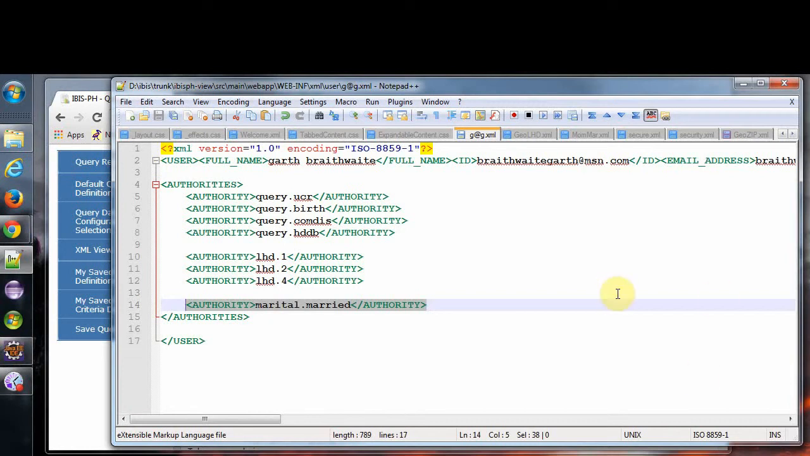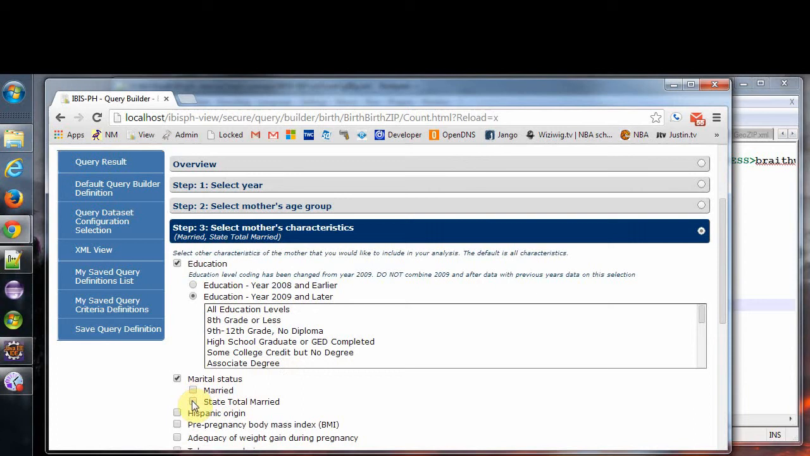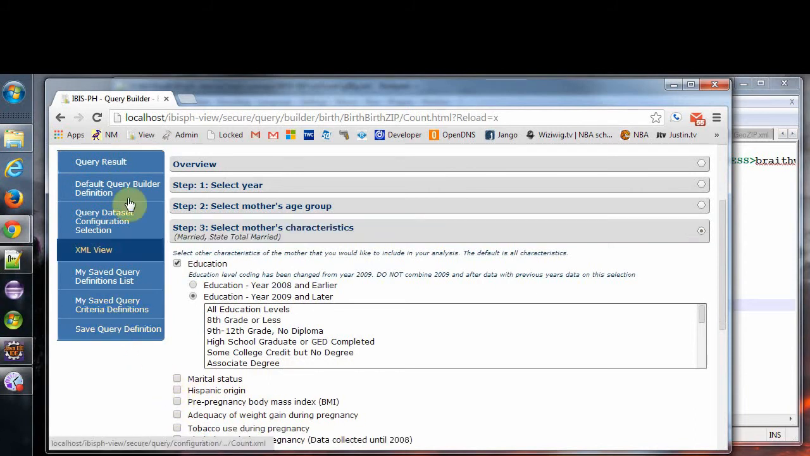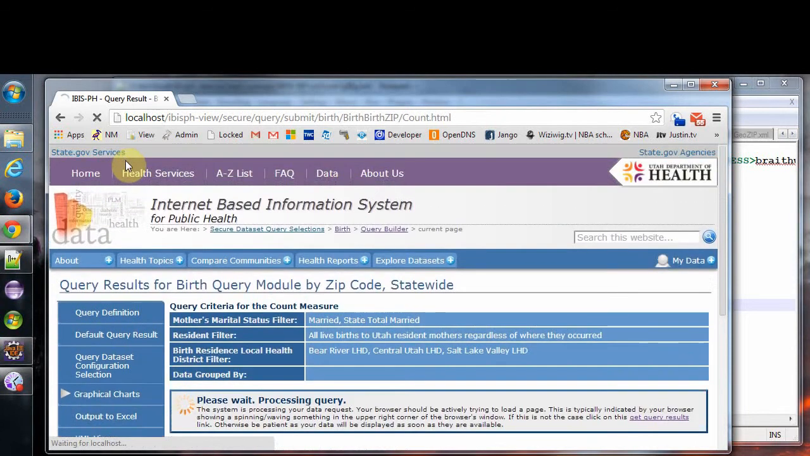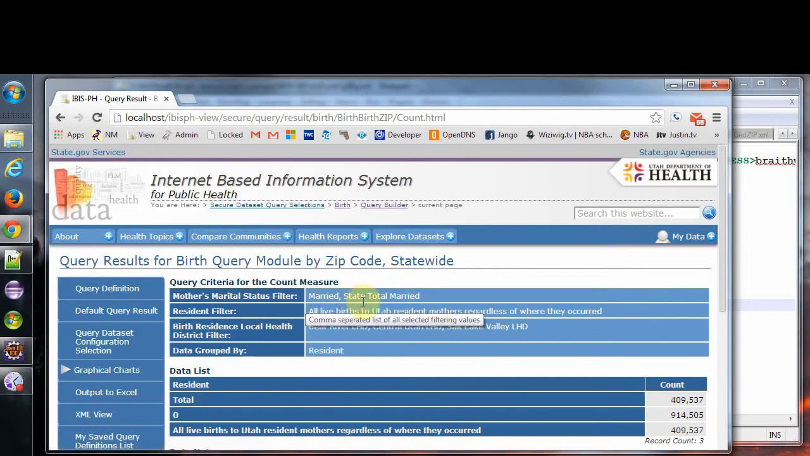And again, the processing bean is wired up on the submit as well. So even if the user unselects those values, they will be automatically selected when they run the query, and I can demonstrate that real quick. So I'm going to uncheck those. Let's just uncheck that altogether, and we will submit this. We'll go to query result, and we'll see up here in the mother's marital status filter, it put them back in for married and state married total.